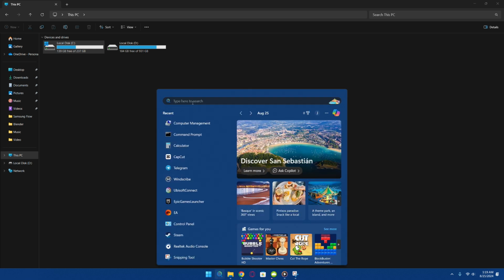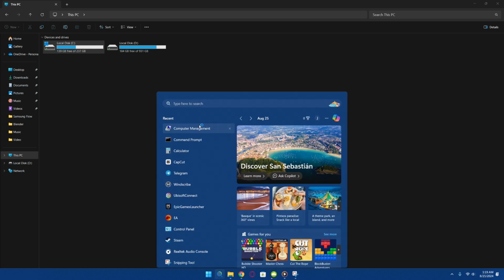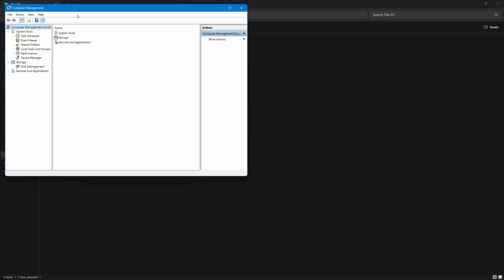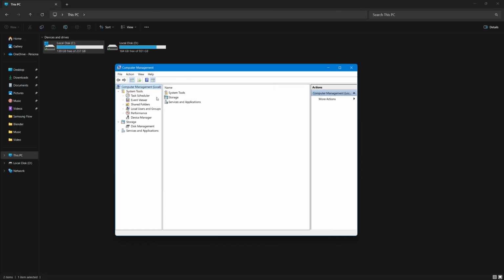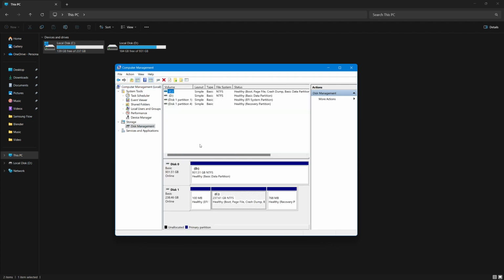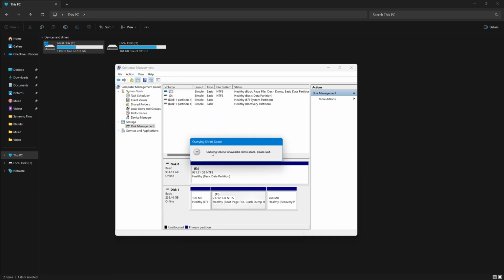Type in Computer Management and select the app that shows up in the search results. Once you've opened Computer Management, look on the left side under Storage and click on Disk Management. You will now see all the disks connected to your computer. Find the drive you want to partition, which is usually the C drive, and right-click on it. From the options that appear, choose Shrink Volume.